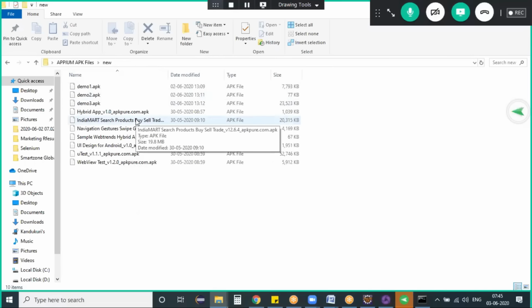And one thing is, if you feel that you want to practice on any other application, do suggest that. Like, assume that you feel that India Mart will be a good example. Suggest it to me. I will download that app and we will see the scenarios on that particular application itself. Okay, good. So I have downloaded these APK files.